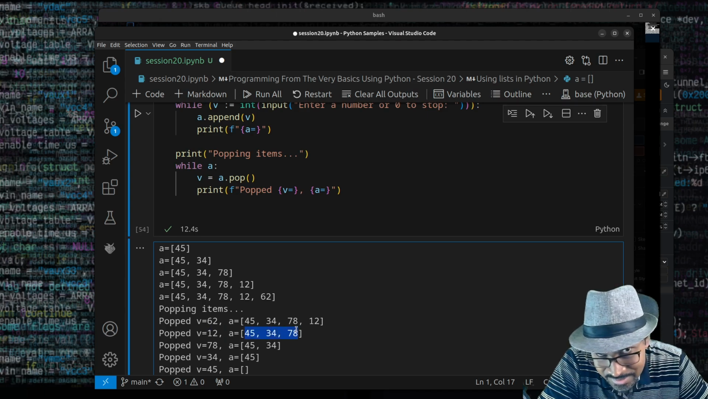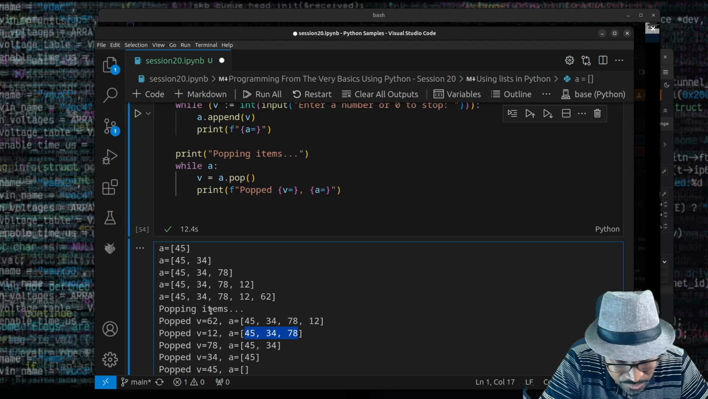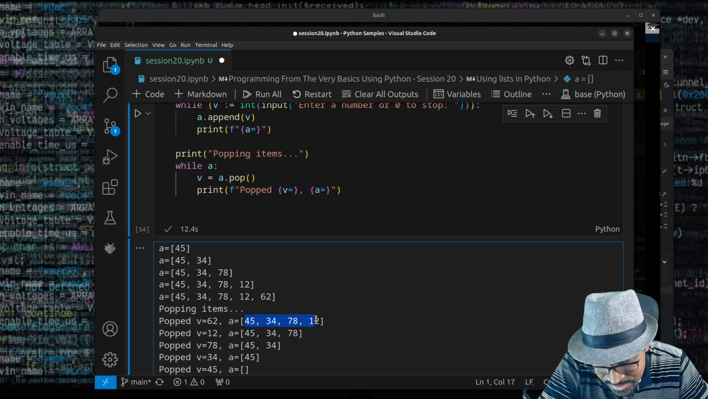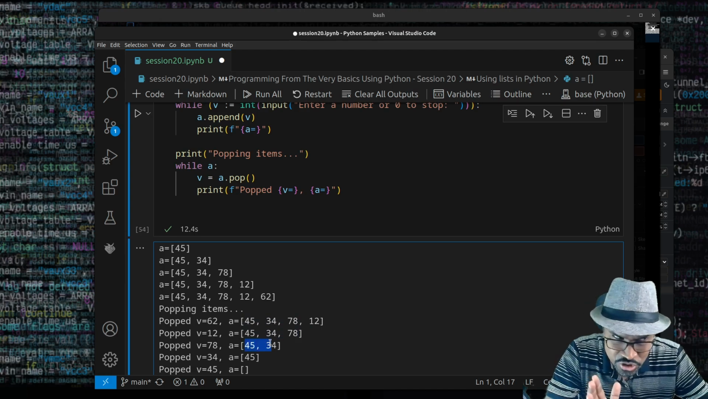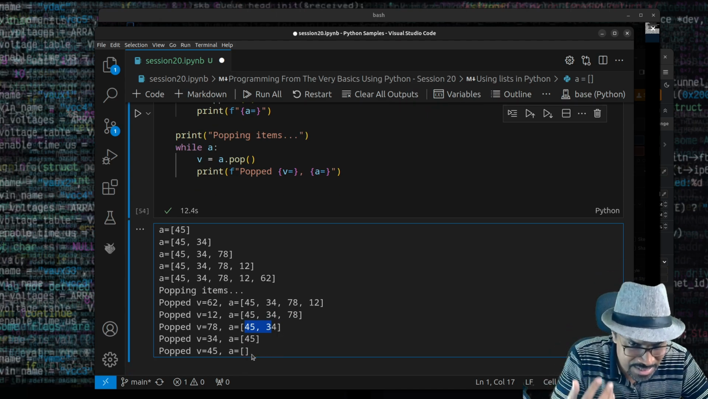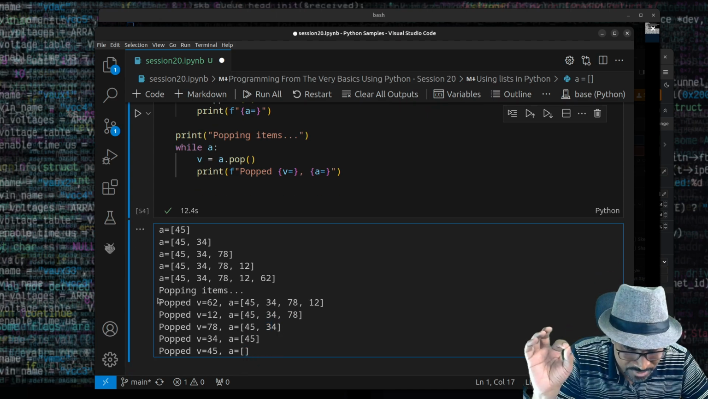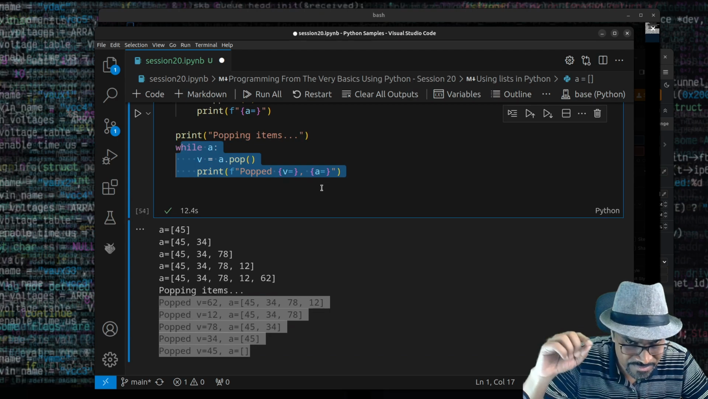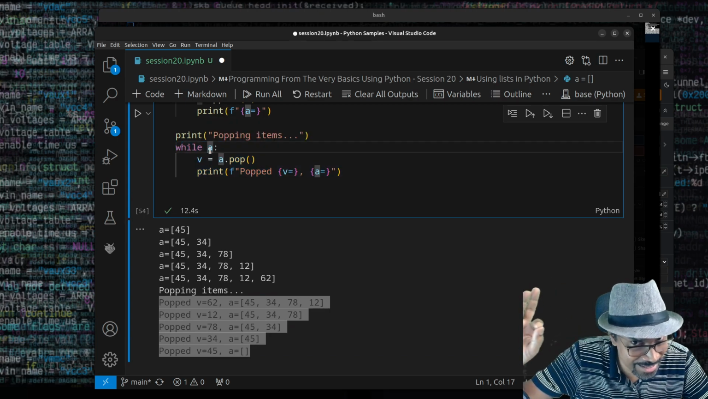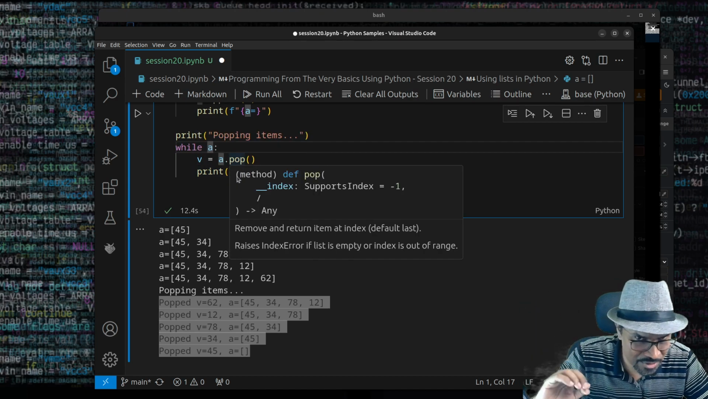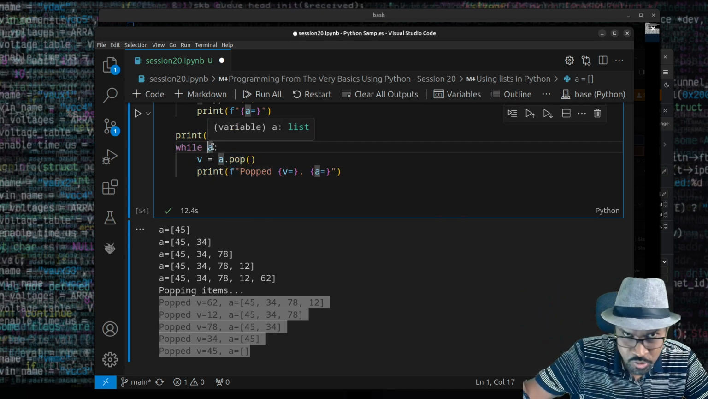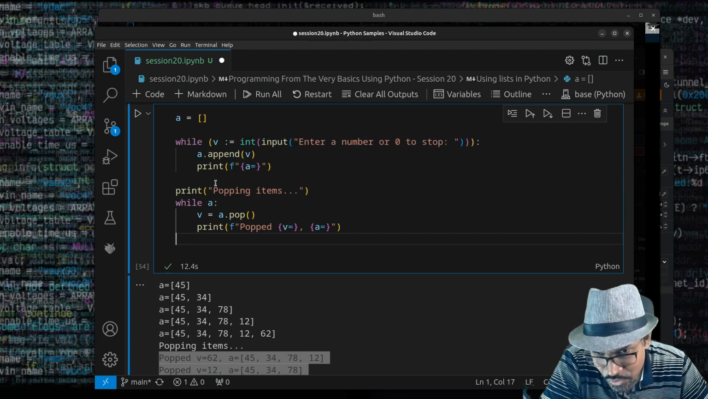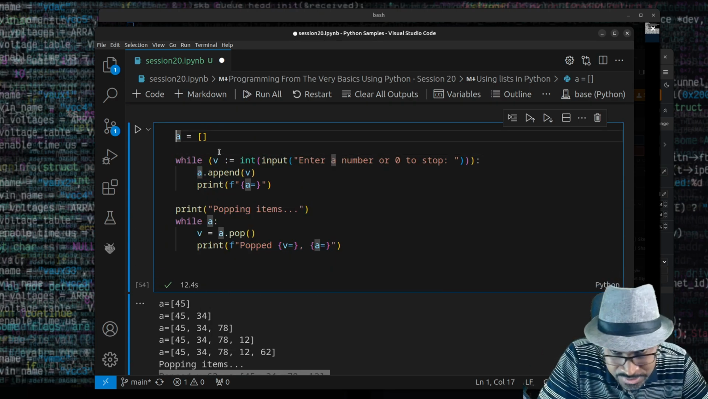The list is shrinking in size, right? You can see that once you popped out 62, the list just has 4 items. I popped out 12, there are 3 items. I popped out 78, there are 2 items. The list is shrinking. Eventually, the list becomes empty. This whole code is what is happening from the while loop. This while loop that you see here. While the list is not empty, that's how we read it when you say while a. v is equal to a.pop and say what got popped. Eventually, when the list is empty, the loop completes gracefully because the loop condition is false, right? And this is how you can apply stack-like operations using a list.